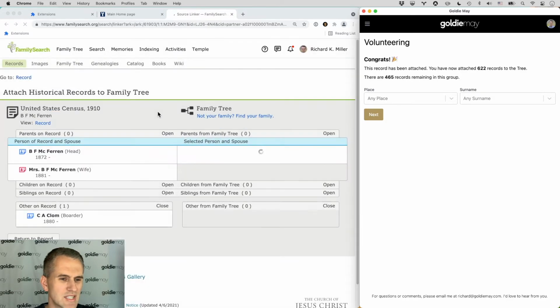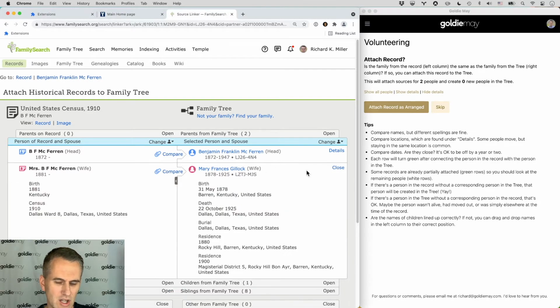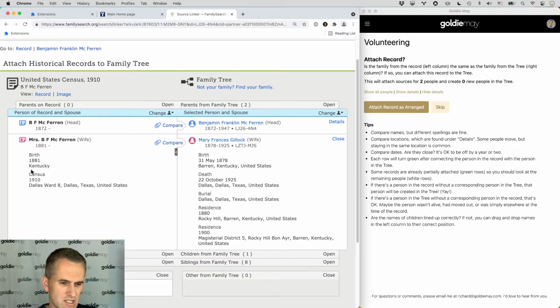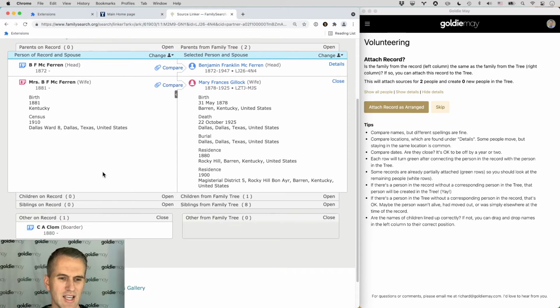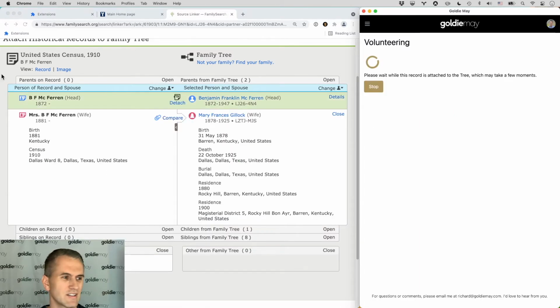Okay, next up, a similar one where we have the wife going by, in the census, Mrs. B.F. McFerrin. How would we know that that's the same as Mary Frances Gillock? Well, if I open up details, both are saying that she was born in Kentucky. And so taken together, I feel good about that one as well.